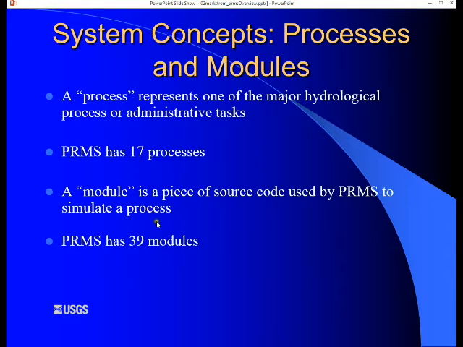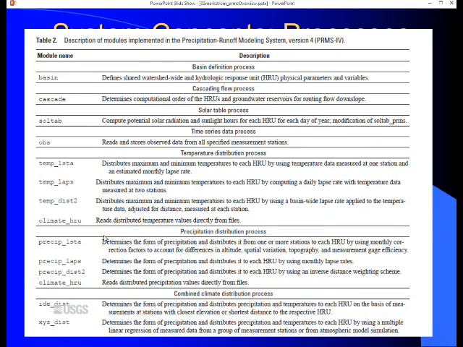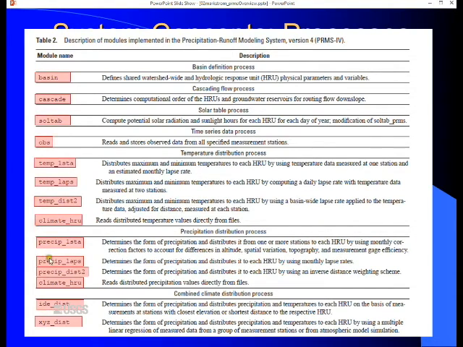PRMS has 39 modules, and obviously because we have more modules than processes, the user has the option in some cases to choose which modules they want to use for simulation of a specific process. In this case, we're back to Table 2. In the left-hand column, you can see a list of modules. For precipitation distribution processes, you can see the 4 modules. Any one of those could be used to simulate that process.